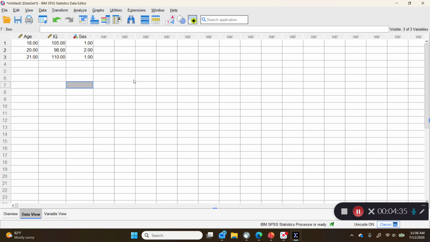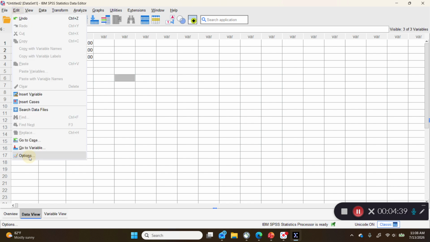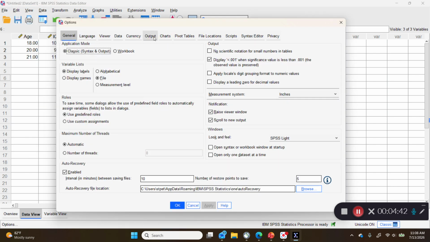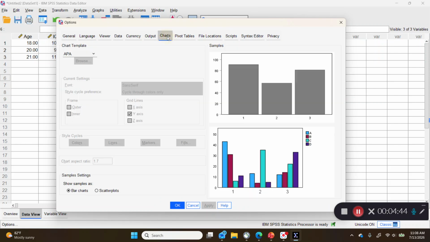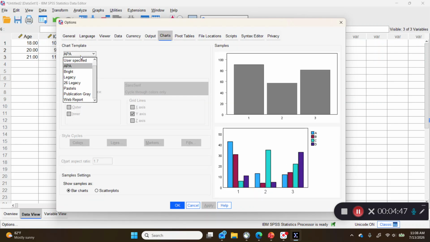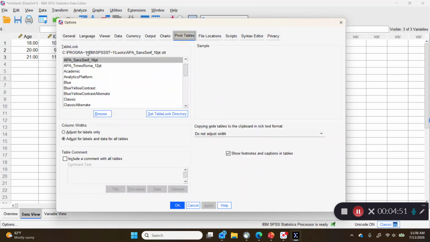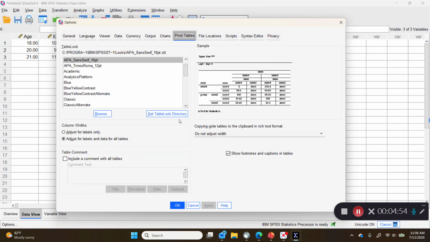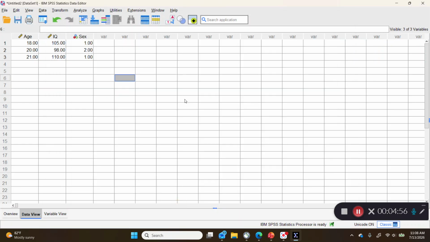The one last little trick I'm going to show you is I typically recommend that you go to Edit and Options, and before you run any analyses, set your charts and pivot tables to APA. So just pull down to APA and then click Apply, and then do pivot tables. Click either of these APA. I like the sans serif. Click Apply and click OK. You only have to do that once, and it's just going to get your output to look more like APA style. It won't be perfect, but I have another video that shows how to create tables and figures in APA format.